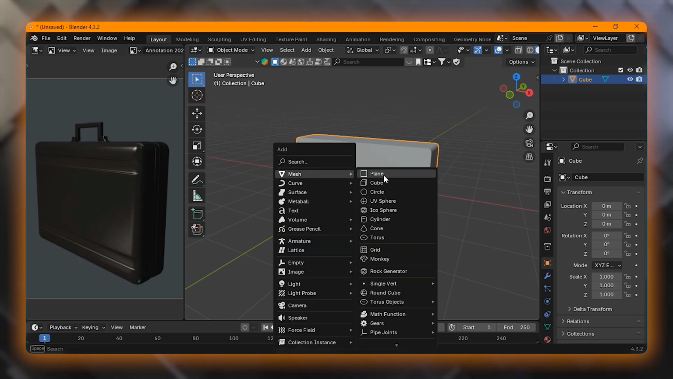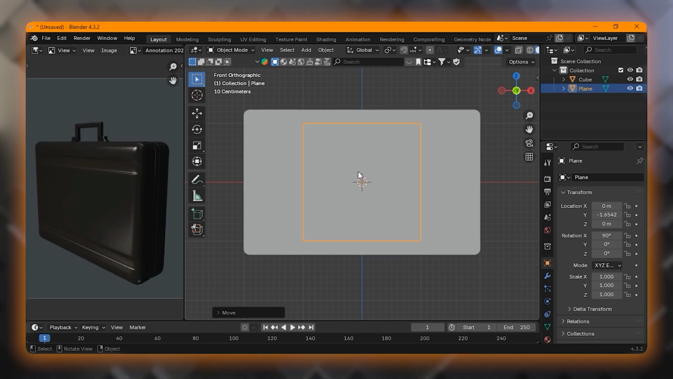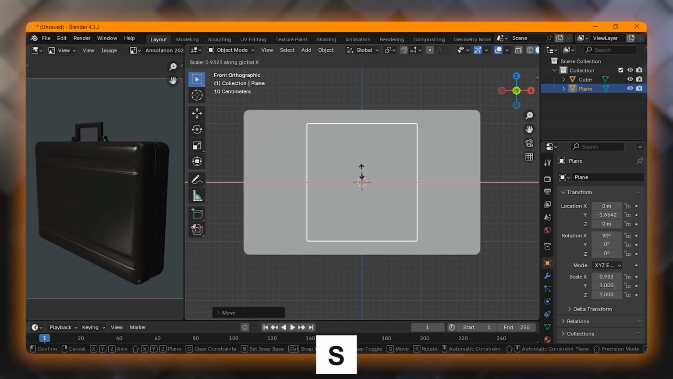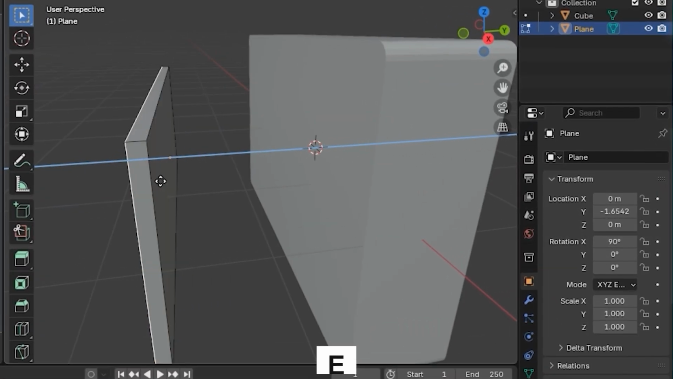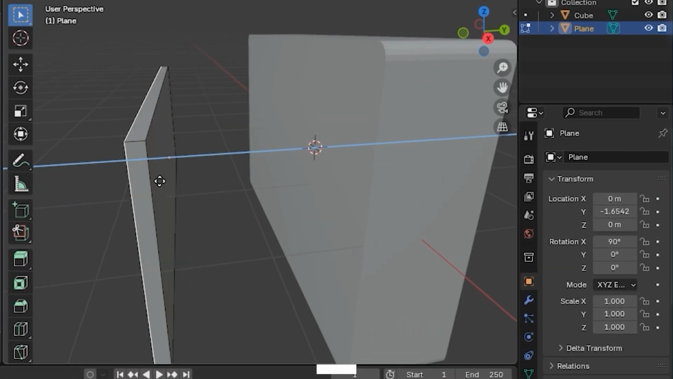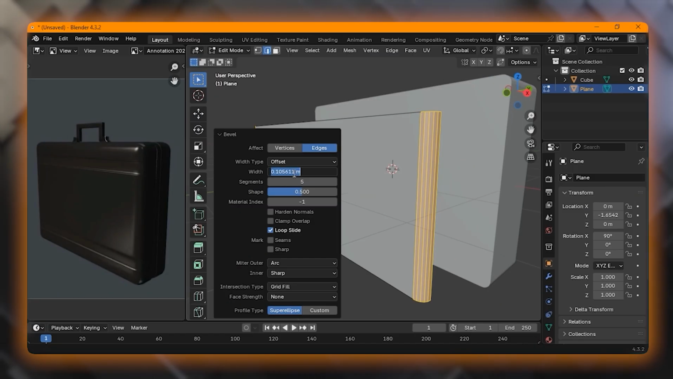Next, add a plane. Rotate it with R and press 1 on the numpad for the front view. Scale it with S to match the suitcase width and apply the scale with Ctrl A. Enter edit mode and press E to extrude the faces to give it thickness. Bevel the side edges just like before to match the body curvature.